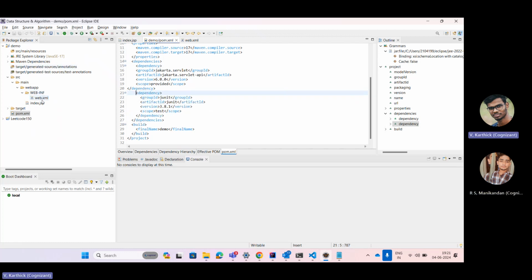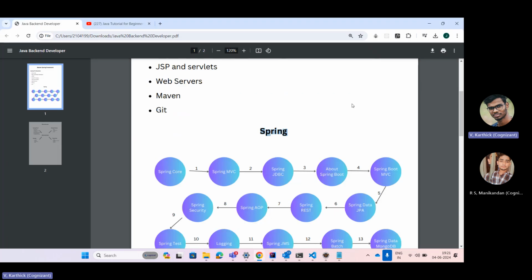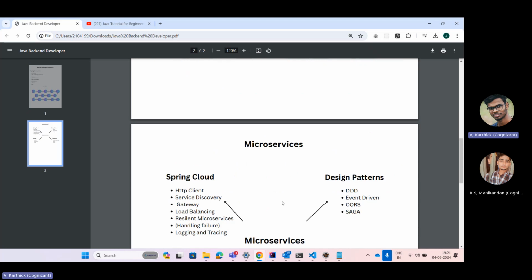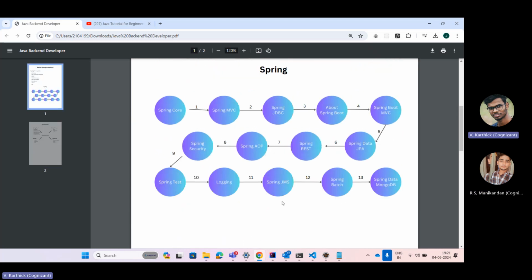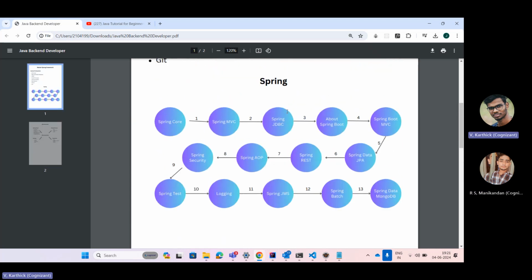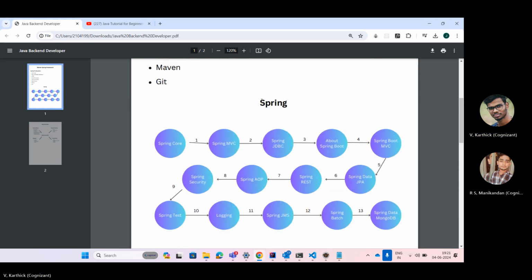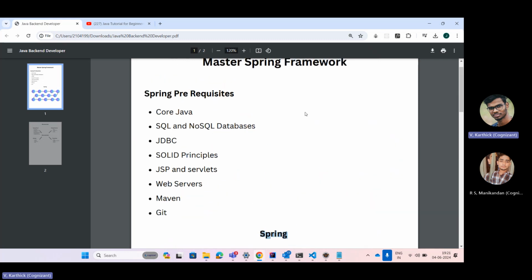But the difference is that Spring has a lot of configurations, while Spring Boot does it all automatically. So we don't worry about the configurations, we just code. But first we want to learn Spring, and after that we move to Spring Boot.